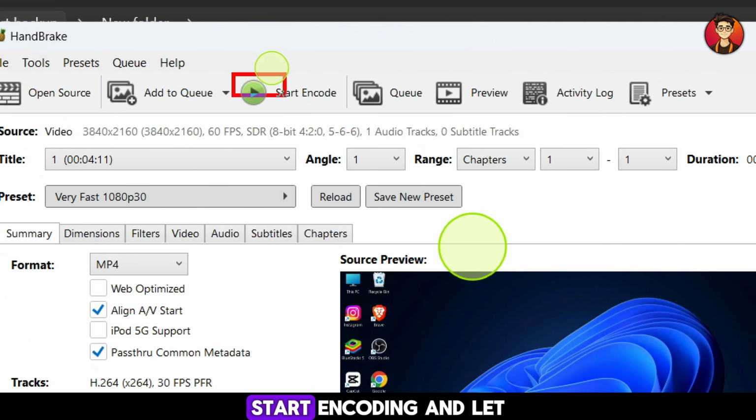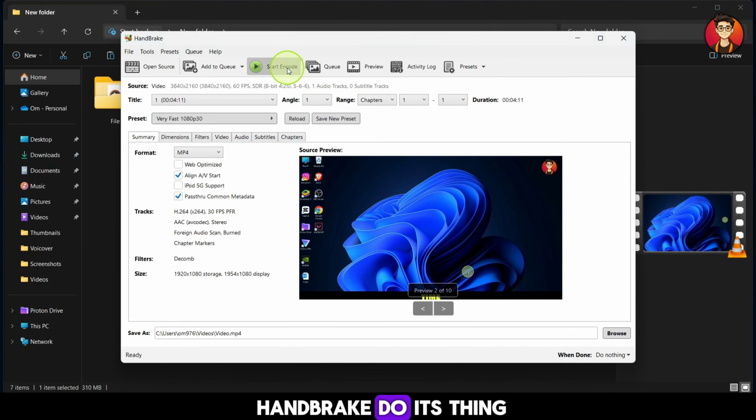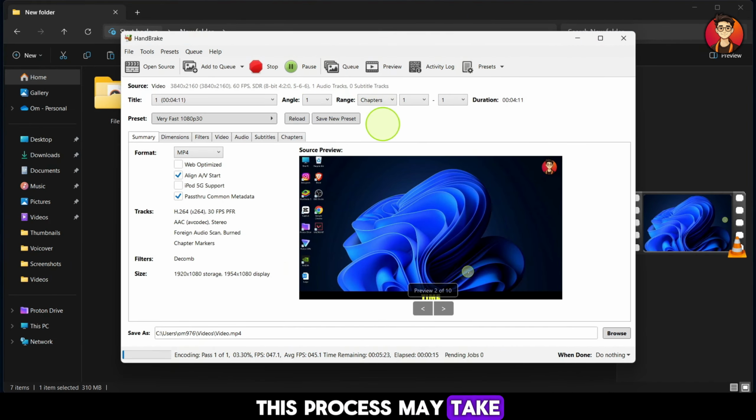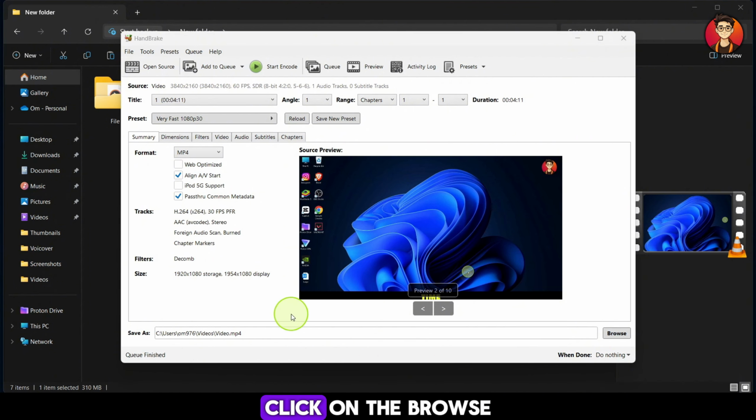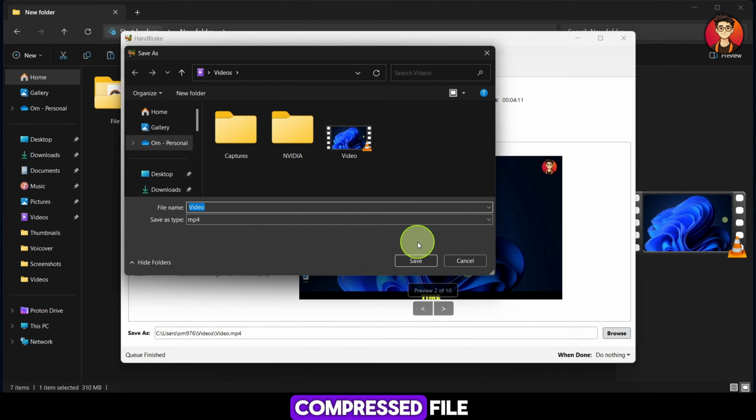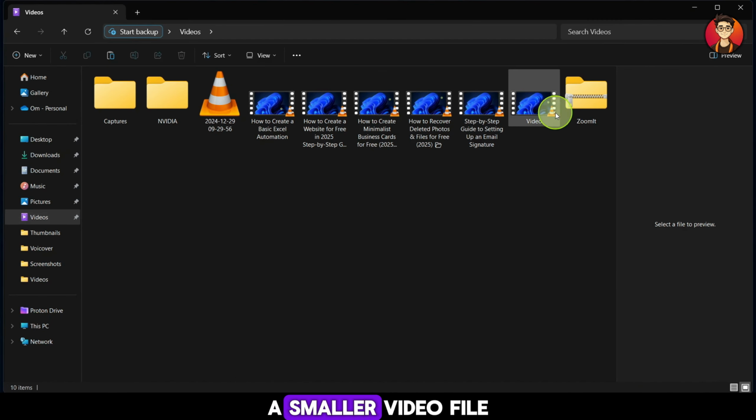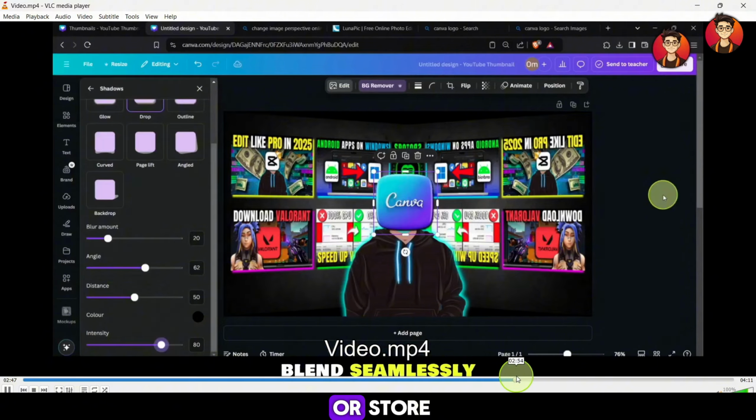Next, click Start Encoding and let HandBrake do its thing. This process may take a few minutes, depending on the size of your video. Once encoding is complete, click on the Browse button to save the compressed file. And there you have it, a smaller video file that's ready to share or store.